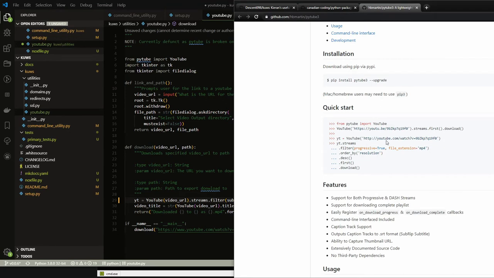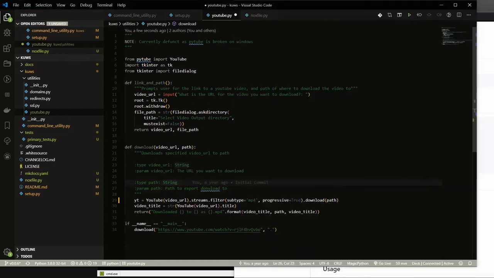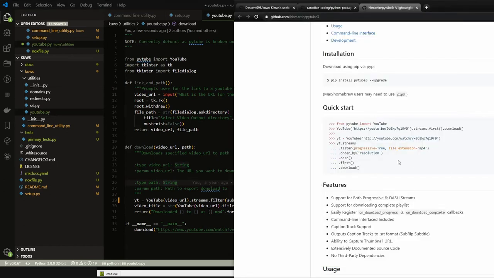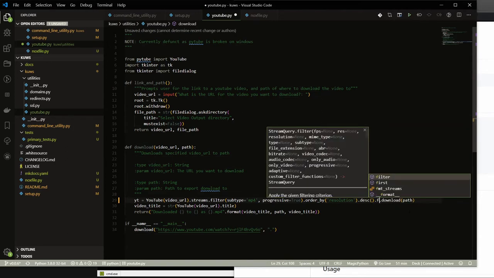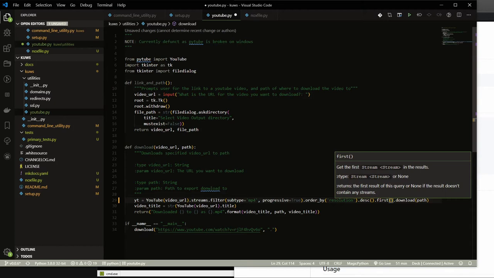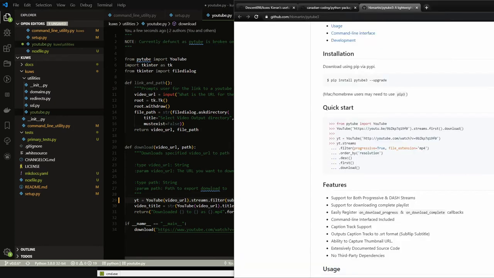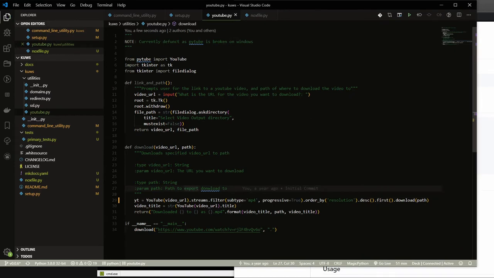So the video. So you give it the video URL, and then you say dot streams. Dot filter. Order by resolution. Do you have to do all of these, really? Okay, let's just see. Dot order by resolution, dot desc, dot first, dot download. Desc.first.download.